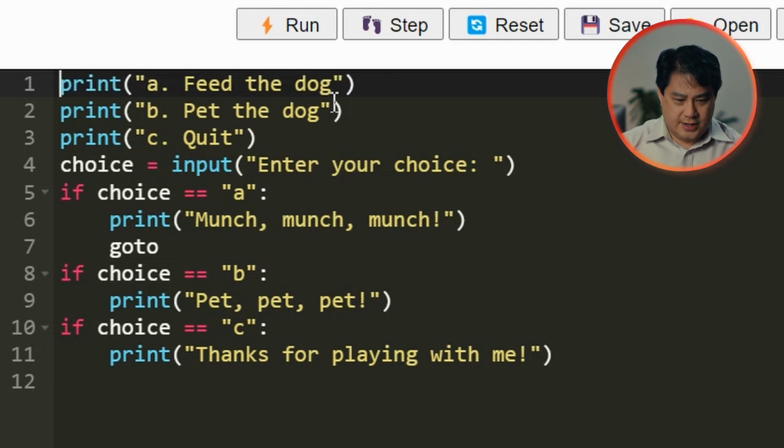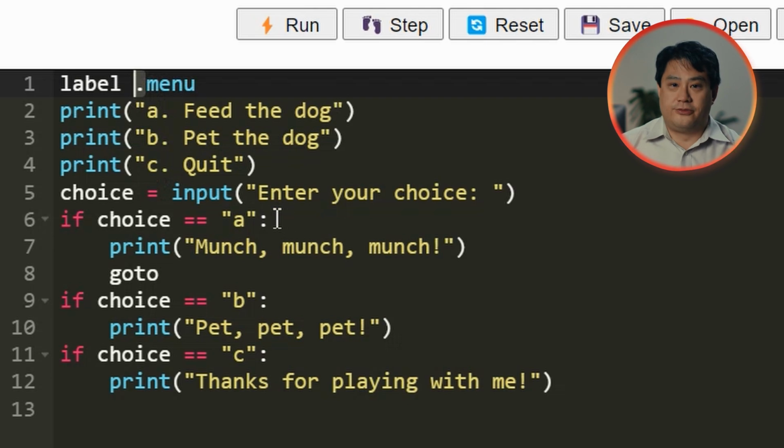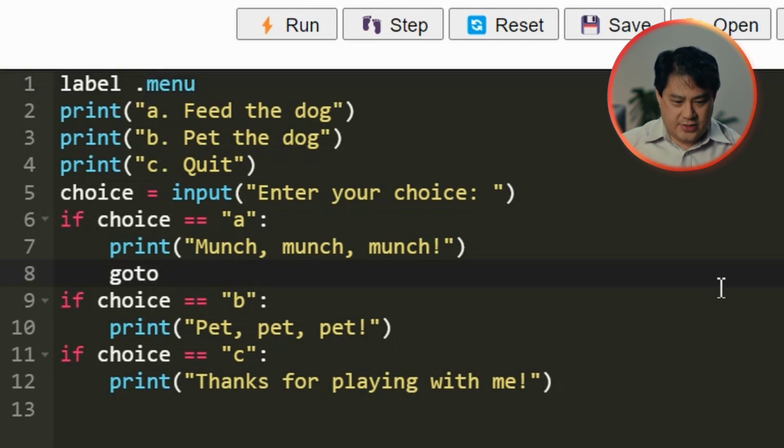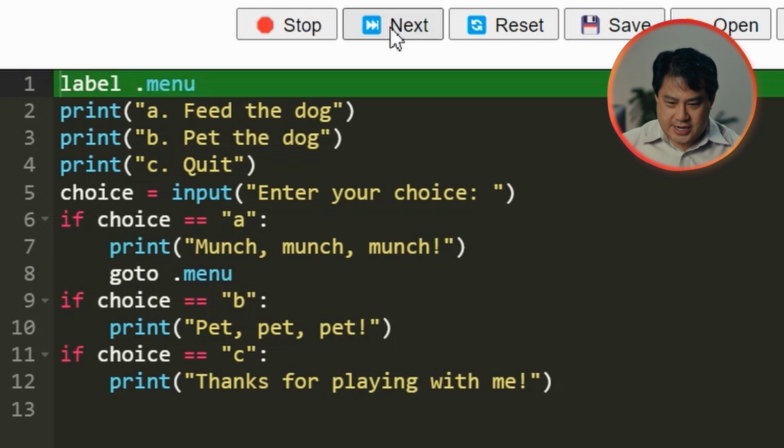So let's say we're going to create a label just above the menu here. We're going to call this, say, menu, remembering the full stop in front of the label name. And then here in line 8, we can GOTO menu, and that will cause our code to jump back up to here.